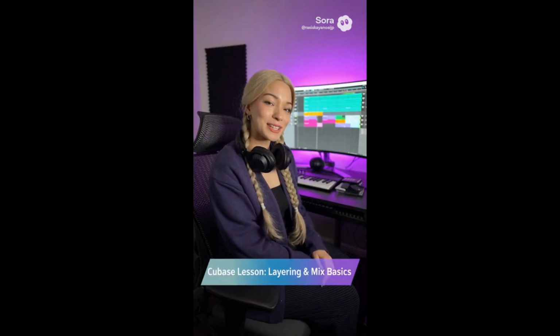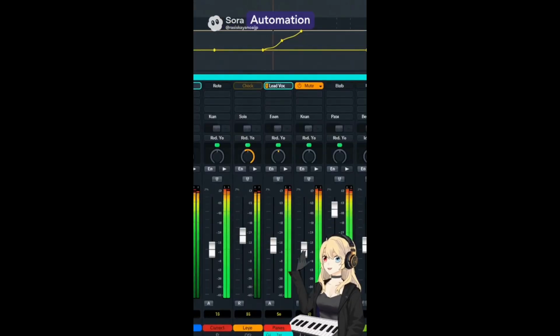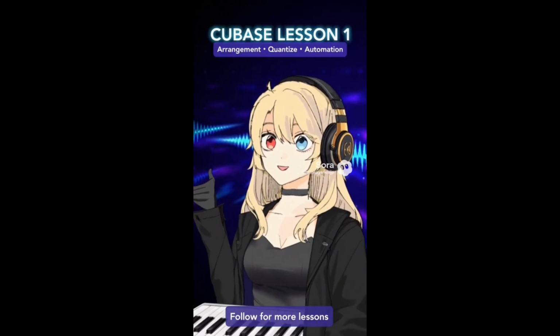Let's open an EQ and carve out space around the arrangement view, fix timing with quantize, and shape a mix using automation. Here's the arrangement window. Each color is a different track.